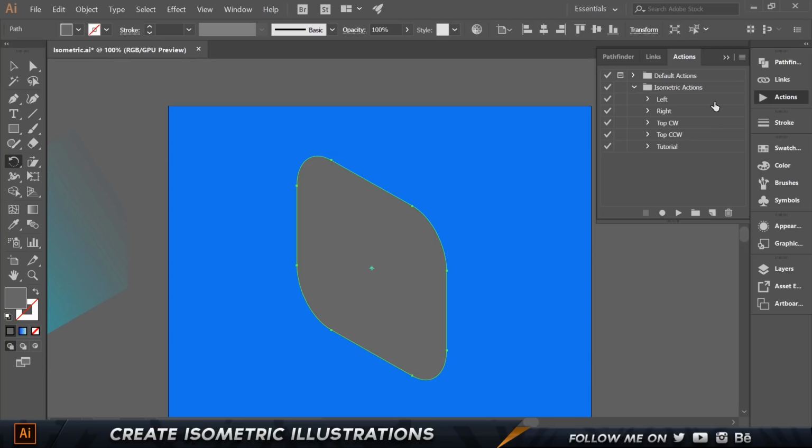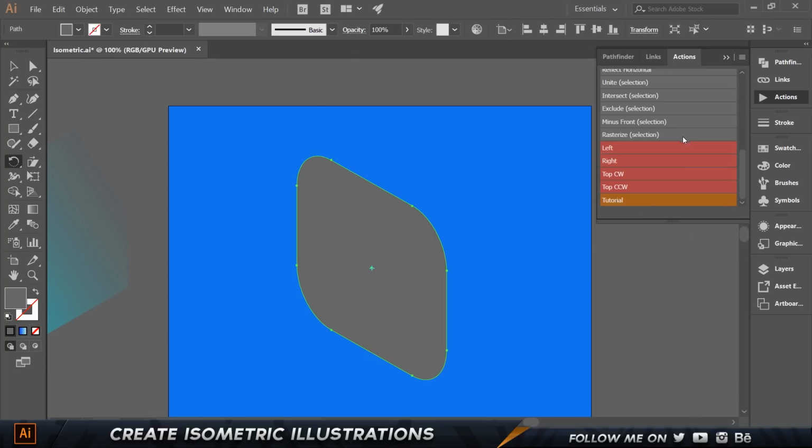Now, if you want this to be in the form of buttons, you can choose button mode, and you can see we have the button. So let's take a real example and see how it works. So let's take an ellipse. I'm just drawing a circle.